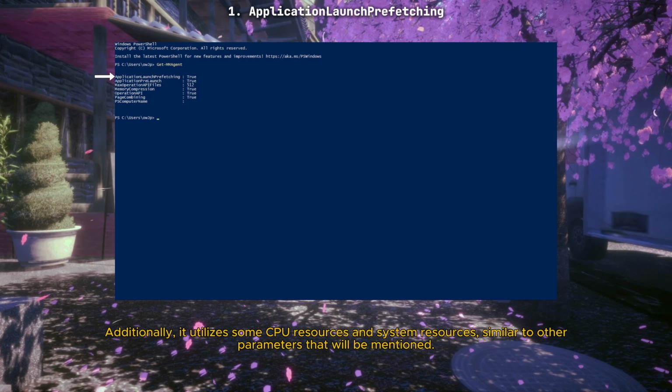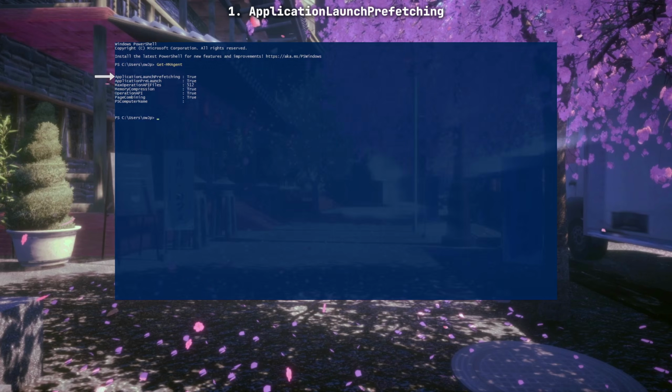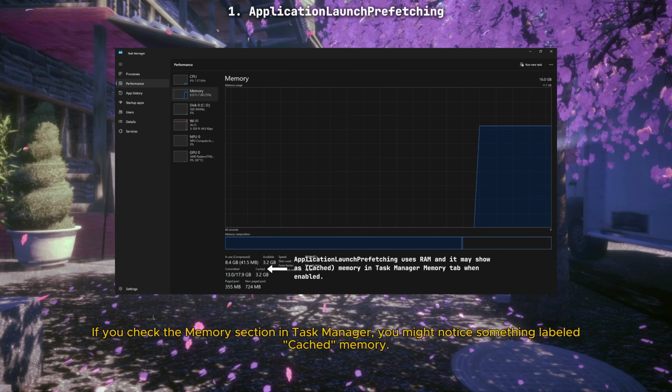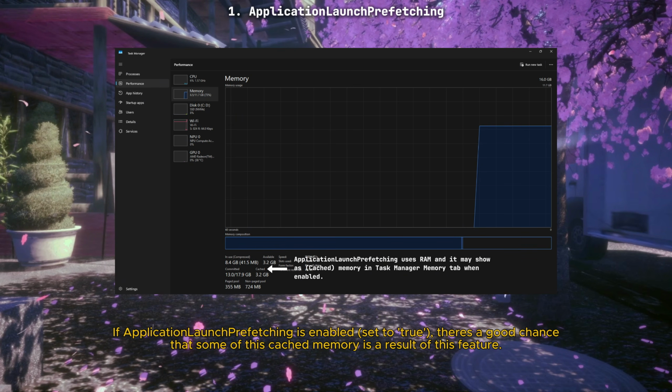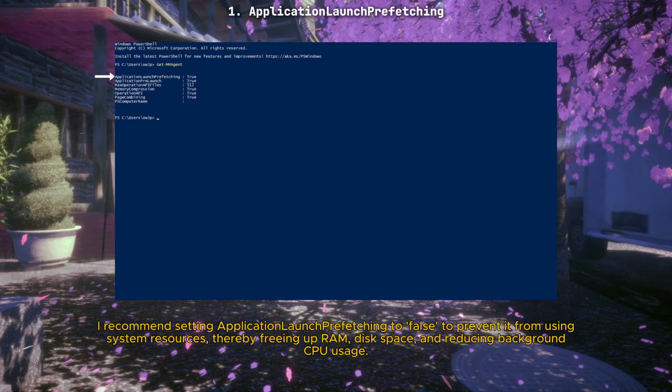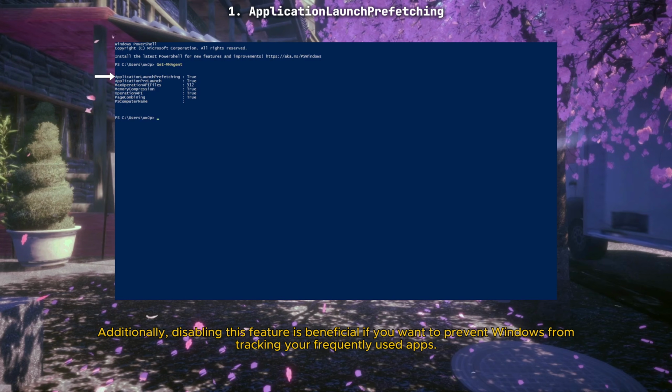Additionally, it utilizes some CPU resources and system resources, similar to other parameters that will be mentioned. If you check the memory section in Task Manager, you might notice something labeled Cached Memory. If application launch prefetching is enabled, set to true, there's a good chance that some of this cached memory is a result of this feature. I recommend setting application launch prefetching to false to prevent it from using system resources, thereby freeing up RAM, disk space, and reducing background CPU usage. Additionally, disabling this feature is beneficial if you want to prevent Windows from tracking your frequently used apps.